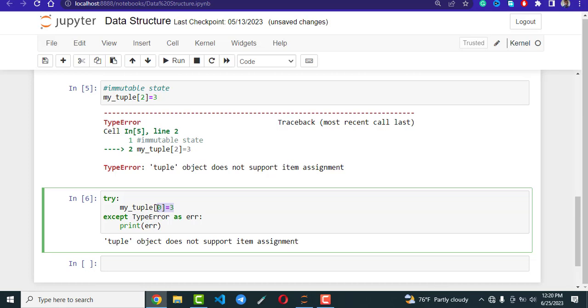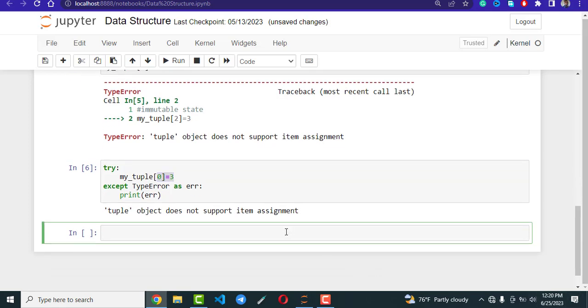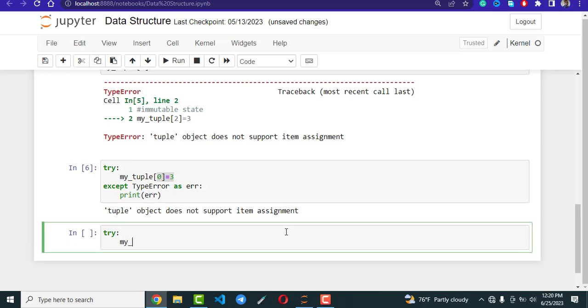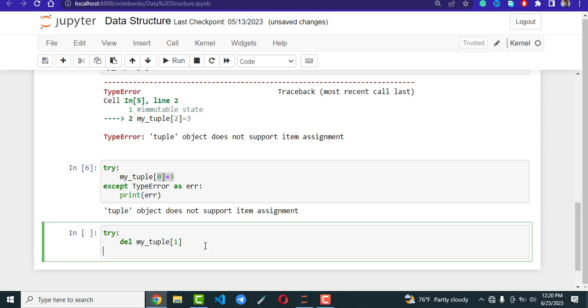Even if we want to delete, we still receive a type error. For example, try my underscore tuple. Here, let us delete 1, so let us use the keyword del to delete here. Now, let us see the exception, which is going to be written with except. So we're going to say except TypeError. There's going to be a type error because we know that tuples can't be modified and they can't be deleted. They are immutable.